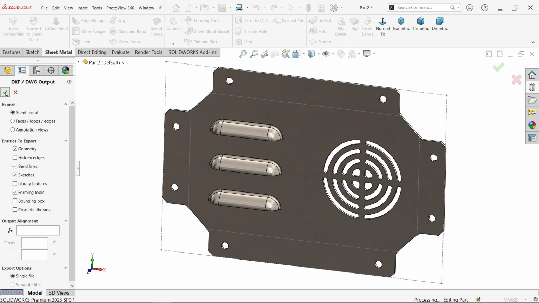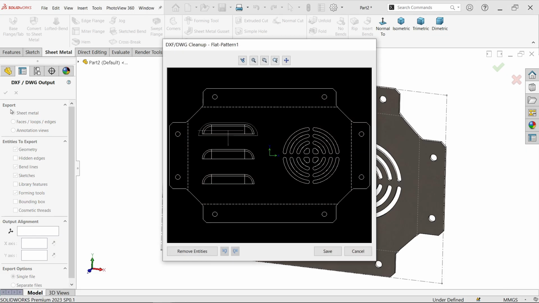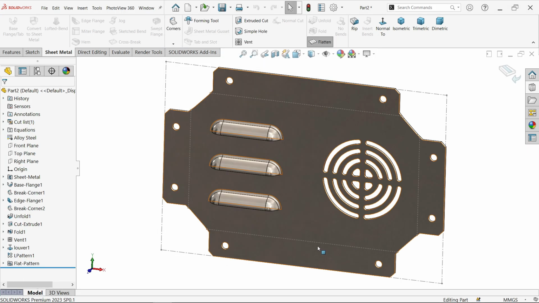Say okay. Now you can even change this also, but it looks perfect. See, save it. That's it.